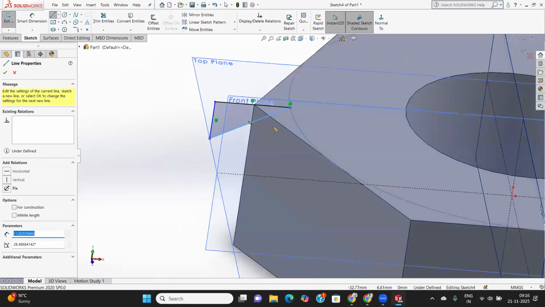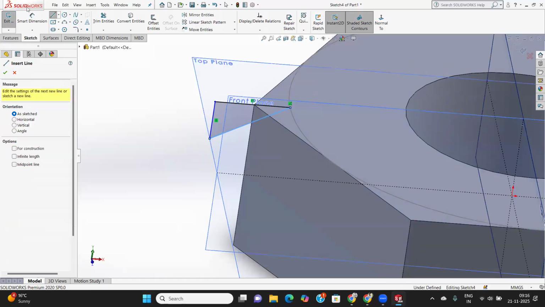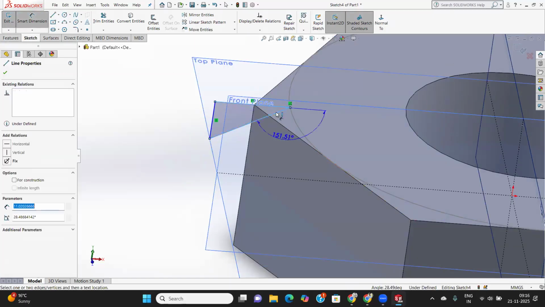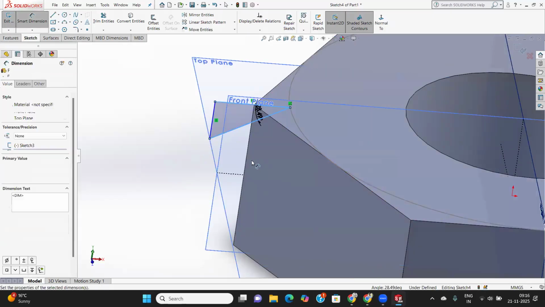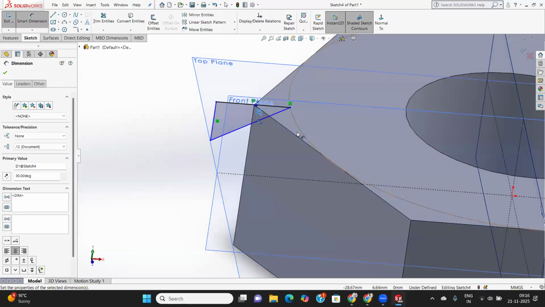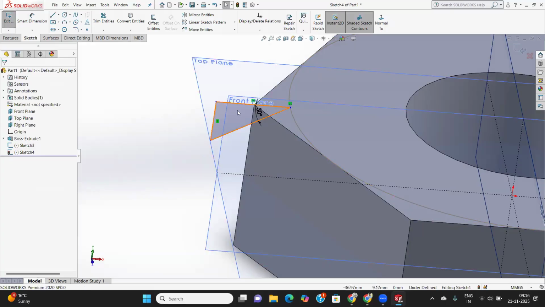Next you make a dimension, and the angle between them is 30 degrees. This is 28.49, so just convert it into 30 degrees. This profile will be created. This one is your structure and this is my path, where you want to do the strip. Exit my sketch.